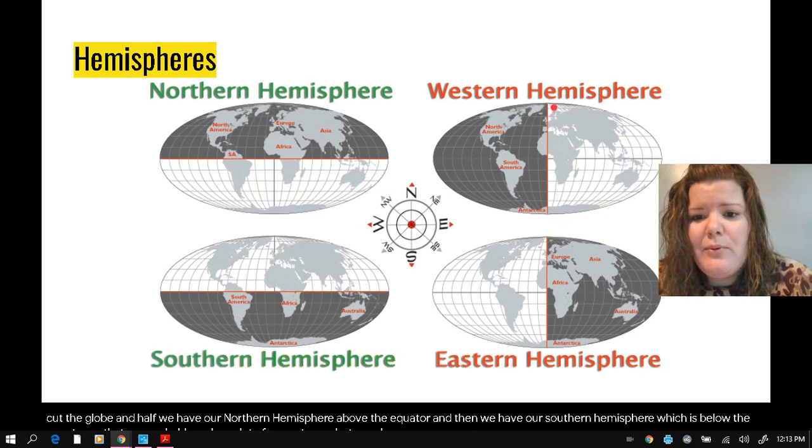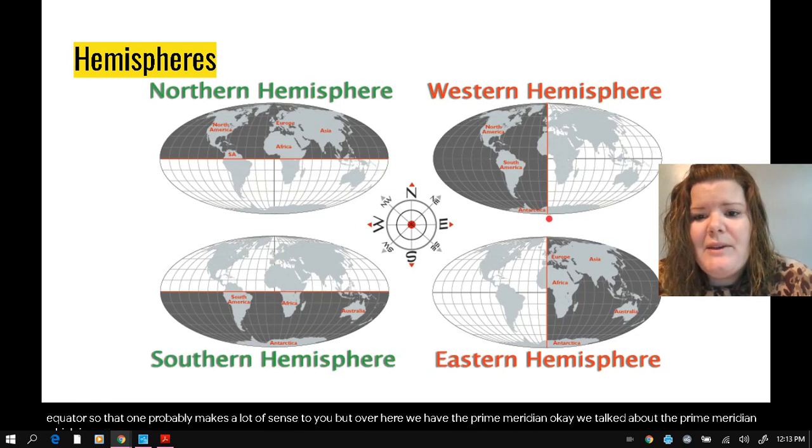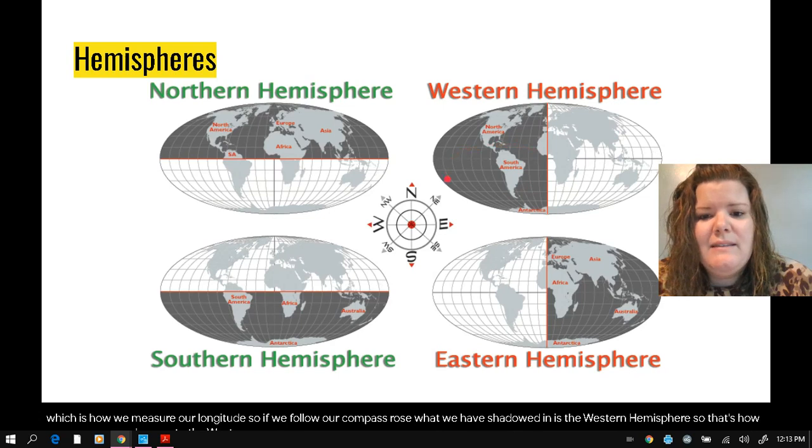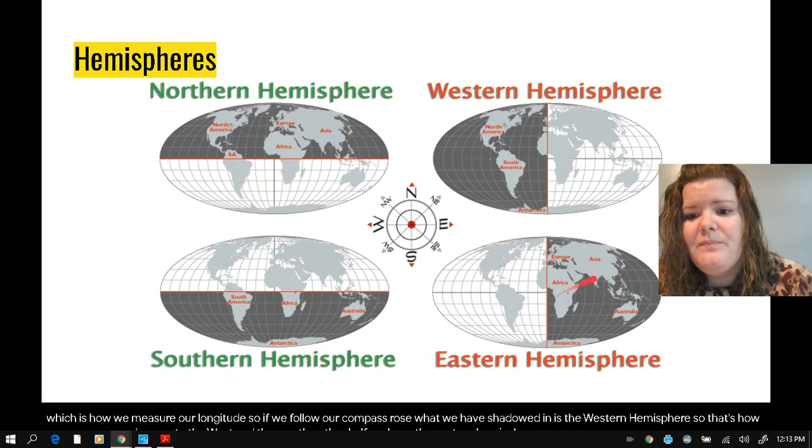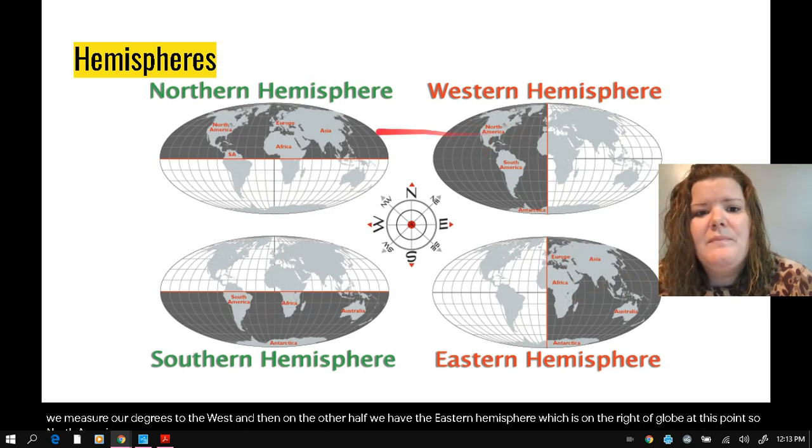So that one probably makes a lot of sense to you. But over here we have the prime meridian. Okay, we talked about the prime meridian, which is how we measure our longitude. So if we follow our compass rose, what we have shadowed in is the western hemisphere. So that's how we measure our degrees to the west. And then on the other half, we have the eastern hemisphere, which is on the right of the globe at this point. So North America is in the north and western hemisphere.